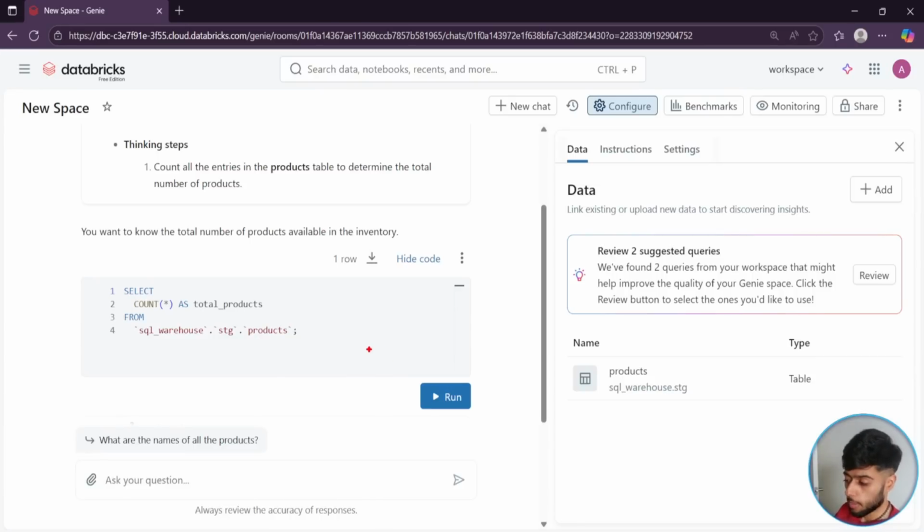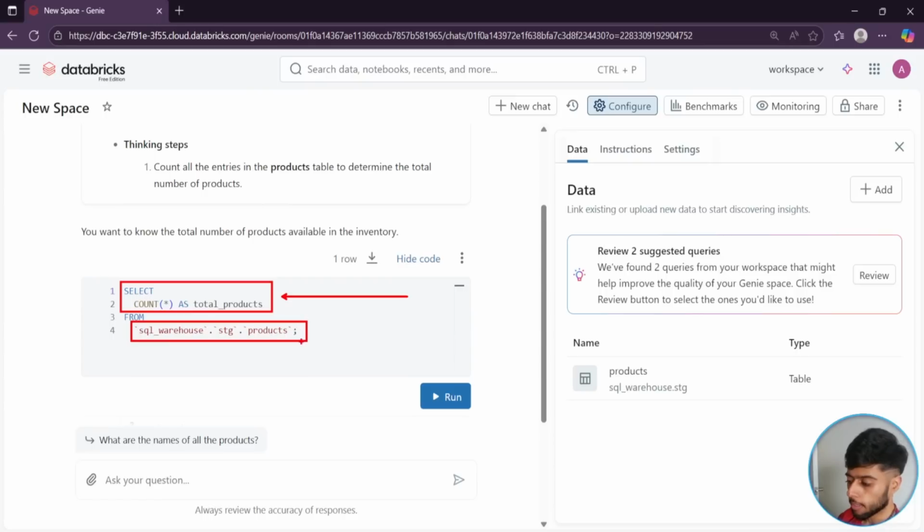One quick question, and a very good question if you are able to ask. You have just 3 seconds. Just think about it. What is so strange here? Let me just tell you. Select count asterisk as total products is fine. This can be generated by your normal ChatGPT or any other LLM, right? How does it know that the catalog name is this, schema name is this, table name is this? This is the difference between any random chat LLM and Databricks Genie.